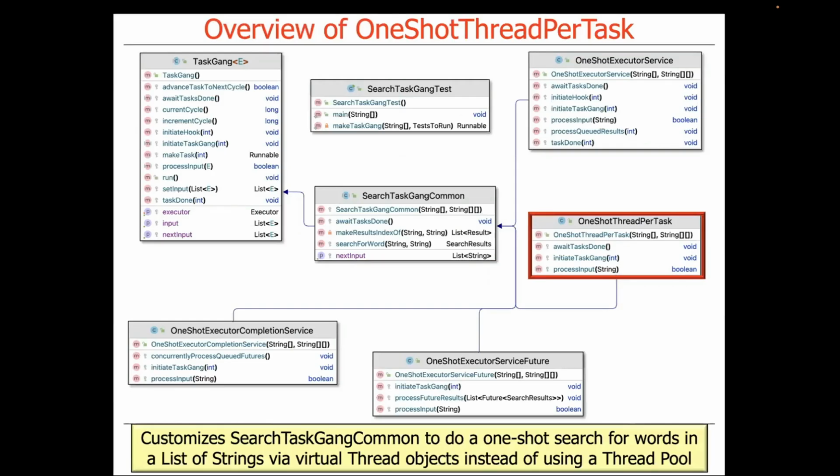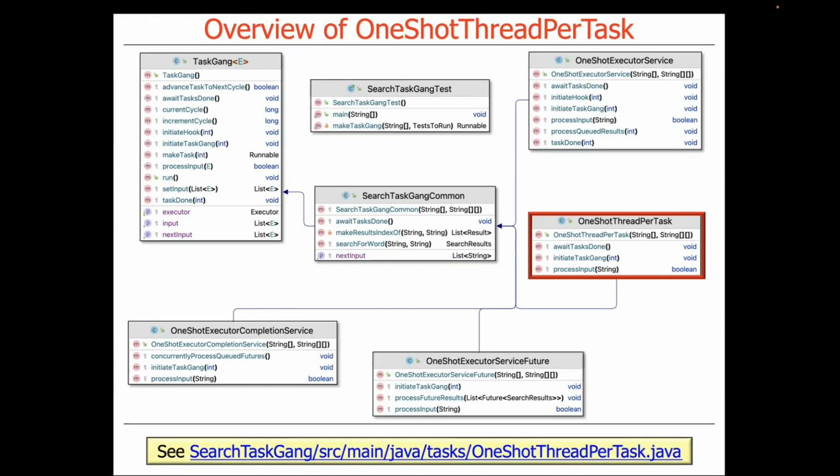So what does this particular class do? It customizes the SearchTaskGangCommon superclass to do a one-shot search for words in a list of string objects using virtual thread objects rather than by using a thread pool. All the other examples we're going to look at use thread pools. This one does not. This uses virtual threads. This is where you can get the code.